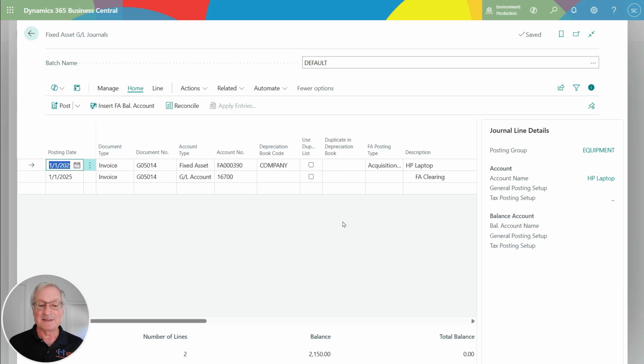So what I want to do now is, this new asset has 3 depreciation books. It has the company depreciation book, which I want, but it also has 2 income tax depreciation books. So what I want to do is recognize that. So I'm going to say use the duplication list right here. It's going to look at my books, and I had the income tax books set up as part of the duplication list. So it's going to take that information from this particular journal entry.